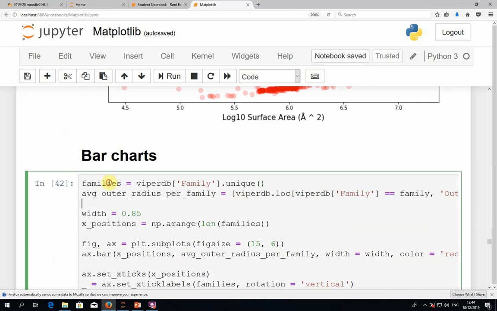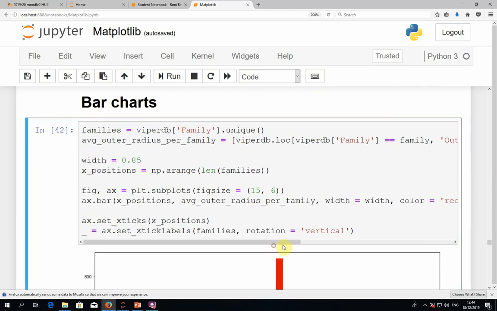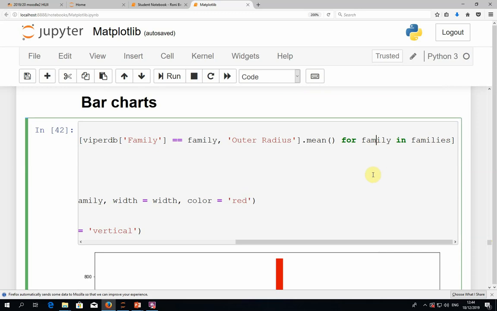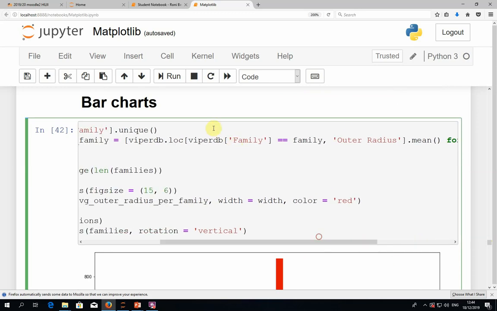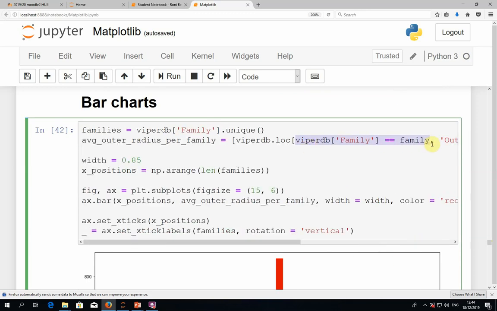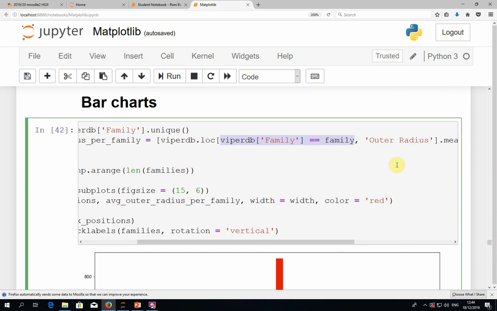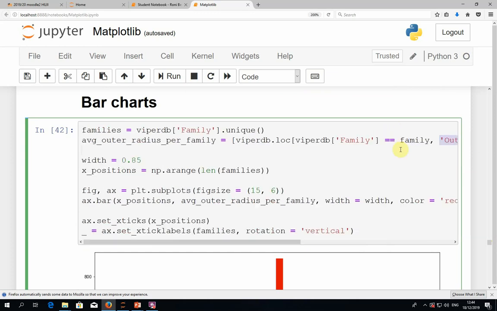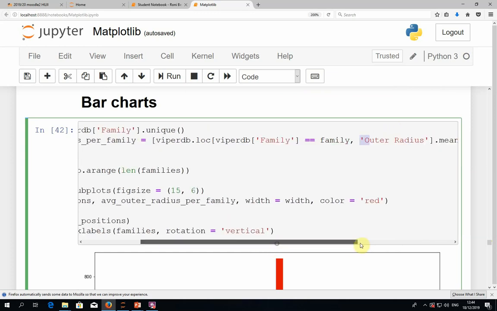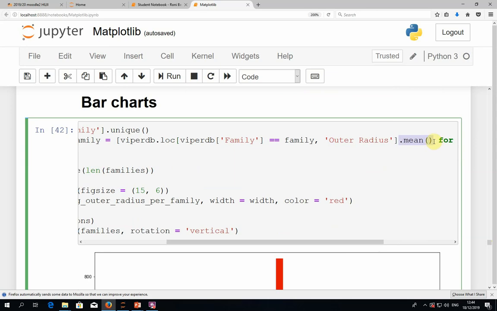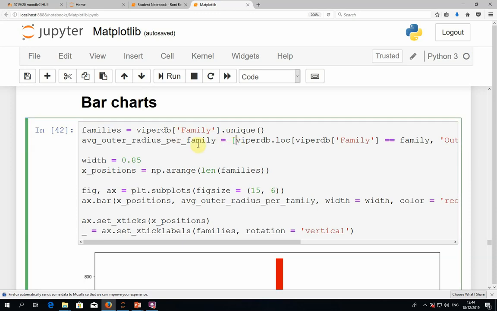So first, we take the unique families, like you see here. And now we use a list comprehension. For each one of the families, we iterate through it, and then we query only those families using this mask. And we query the outer radius of these records, and we calculate their mean. So we get the mean of the outer radius of all the different families as a list.